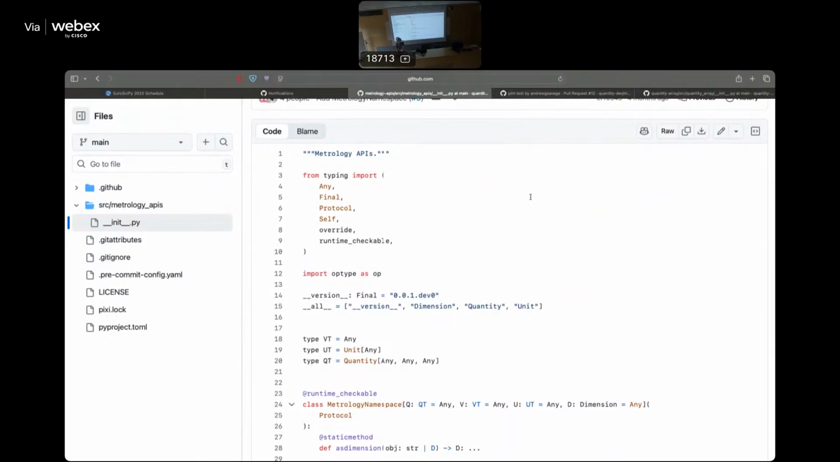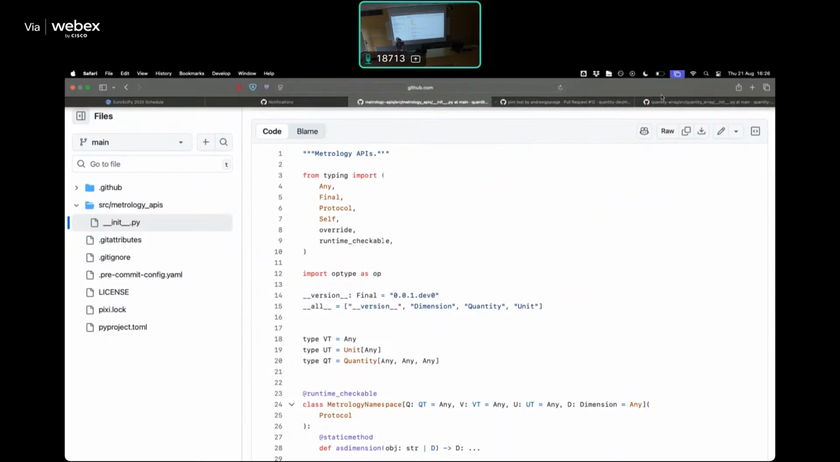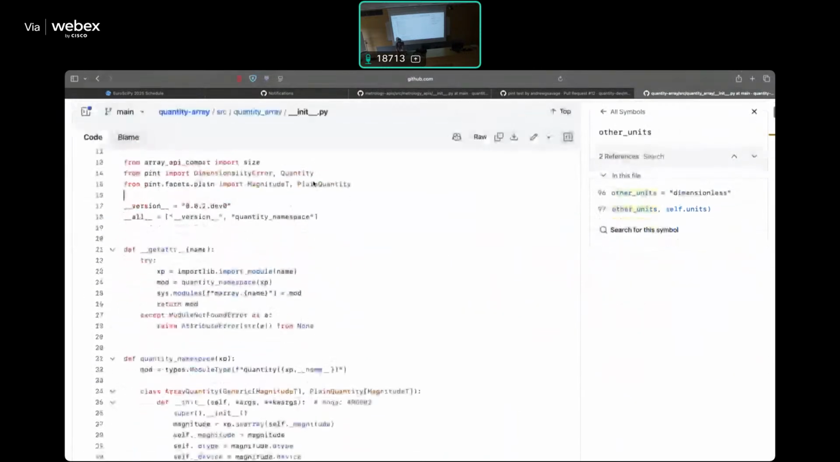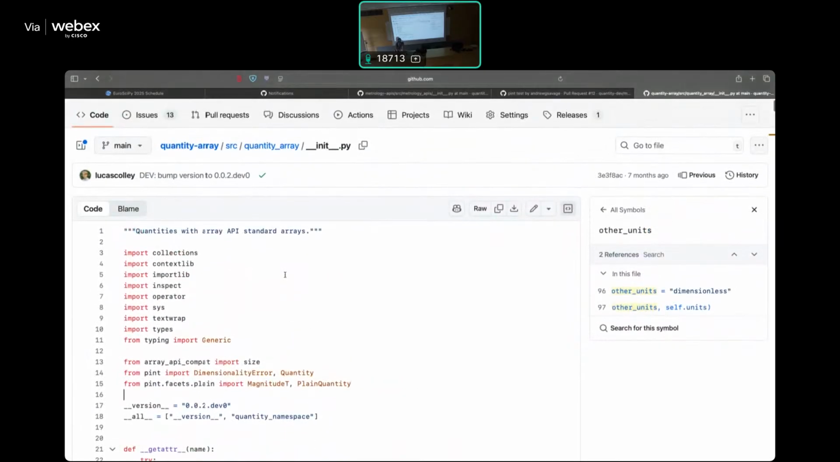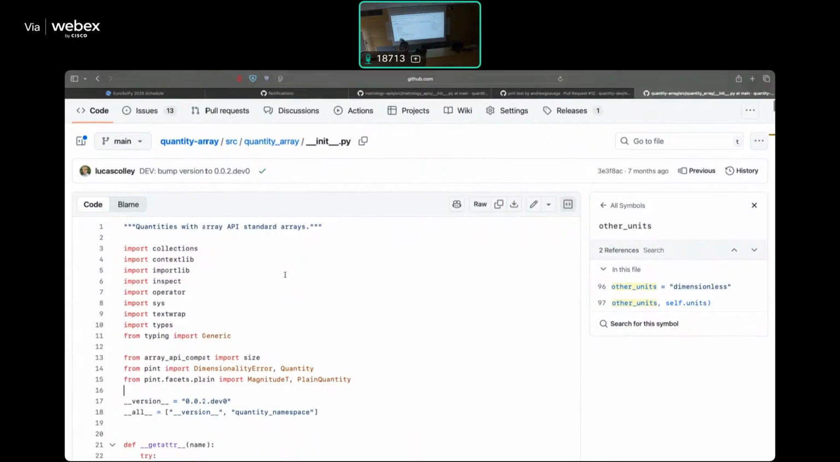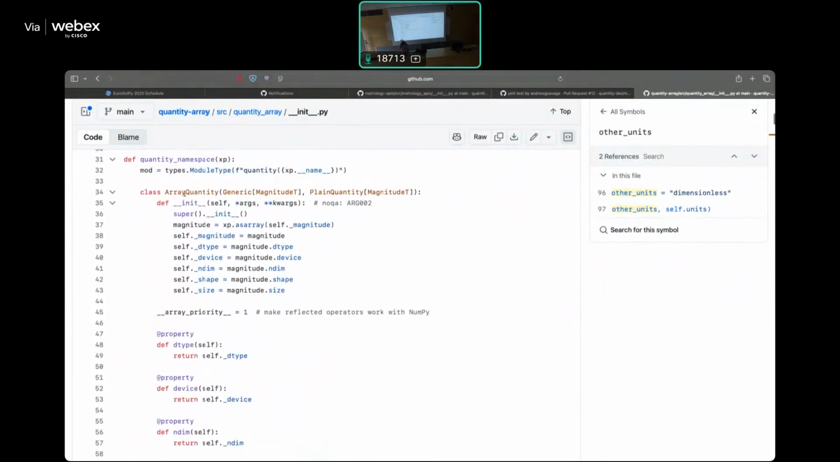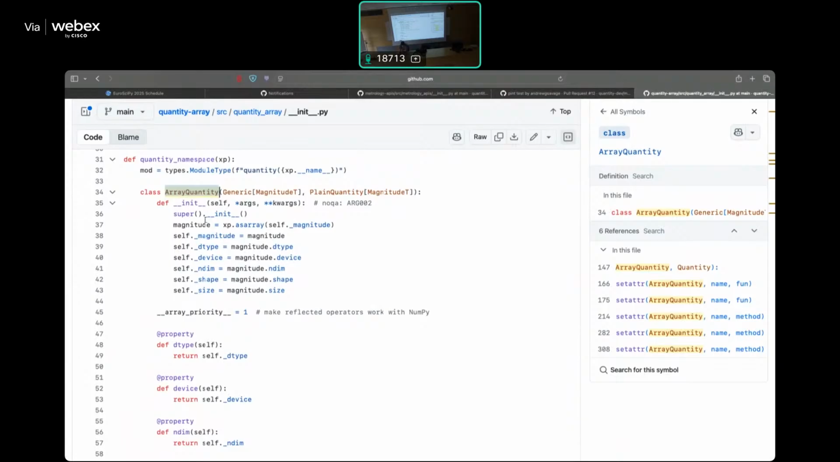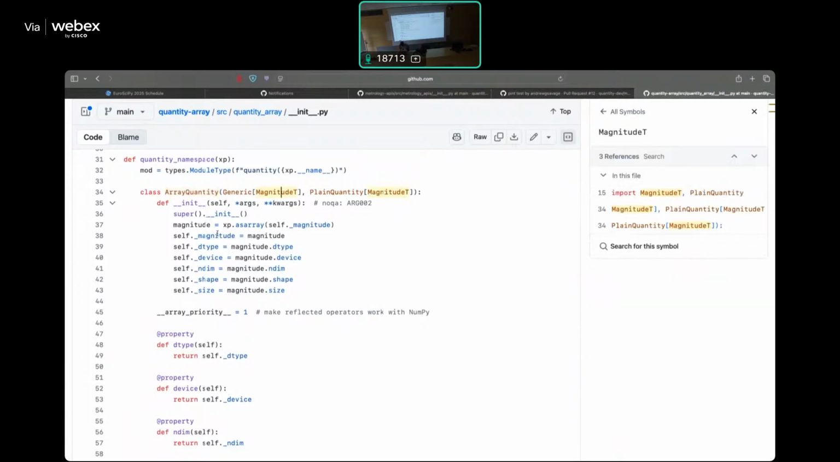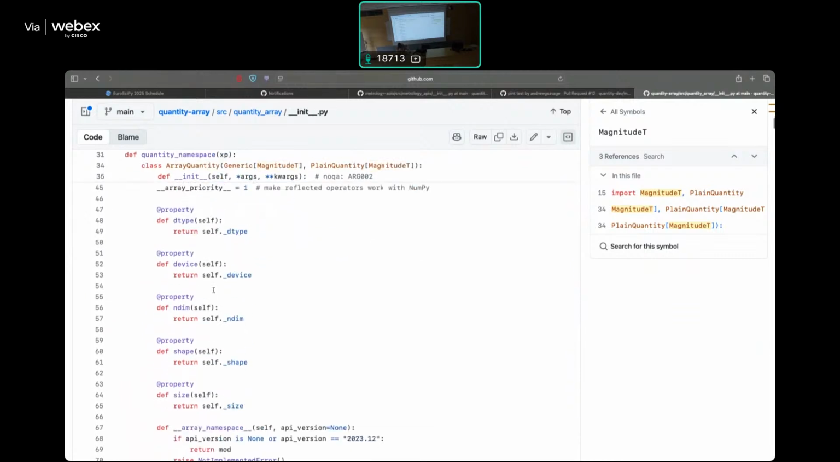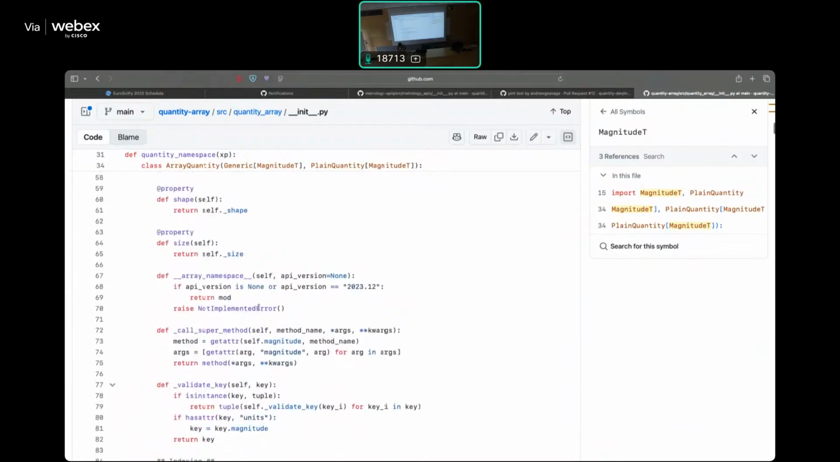I think I missed it, but is the quantity an array API array in this case? Yes, that's what quantity array is doing. So it consumes an array API standard array. So we make this new array quantity class, which is using all of Pint's typing, so it's very confusing right now, but it's basically an intersection type of the array API standard and this quantity API. So then the converter function has to return something that is written in the array API.